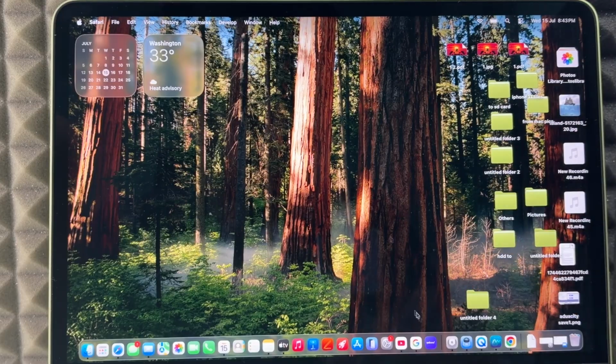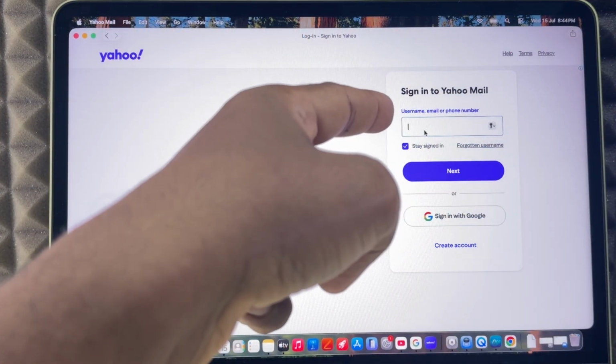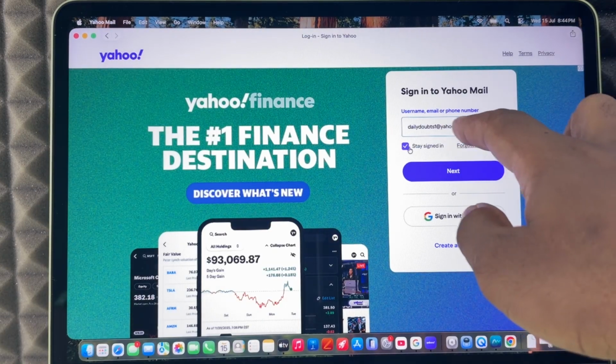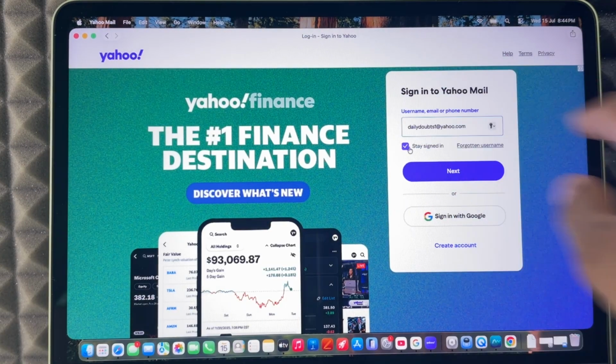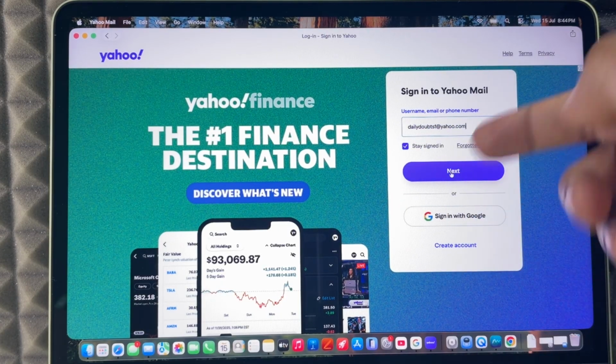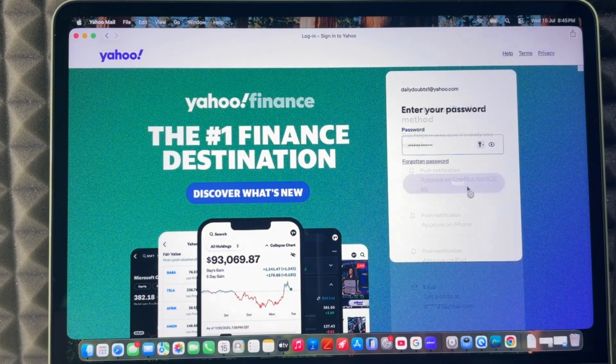Here you can see. Just open that. So here you can see. Now just type your Yahoo Mail address on this search. Make sure you enter your full mail address at yahoo.com and make sure this option, stay signed in, is ticked. Next, enter the password and click on next.